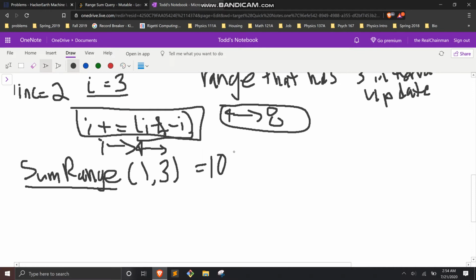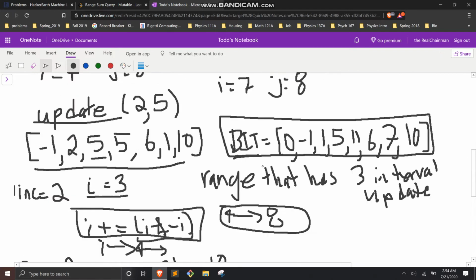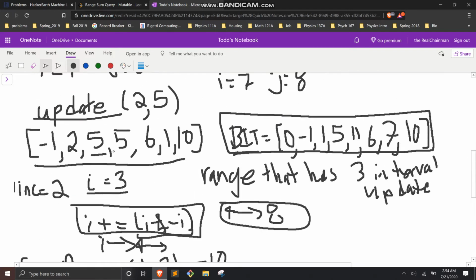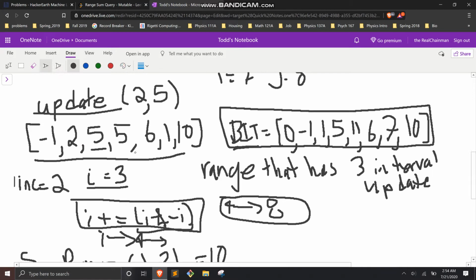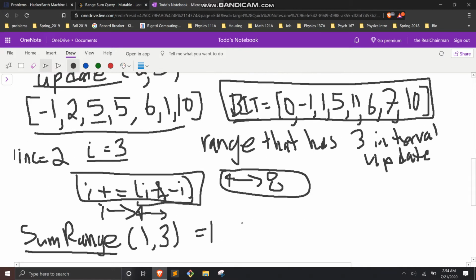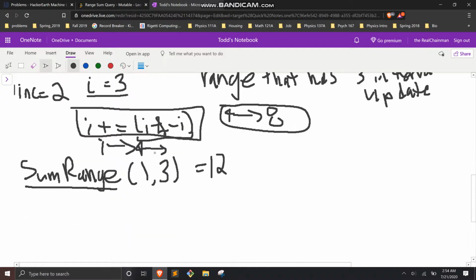So how do we get this? Well, my bad. It's going to be 2 plus 5 plus, it's going to be 12 because we updated. We're using this updated version. Okay, so what we might do is we might take the sum of 3 minus the sum of 1.